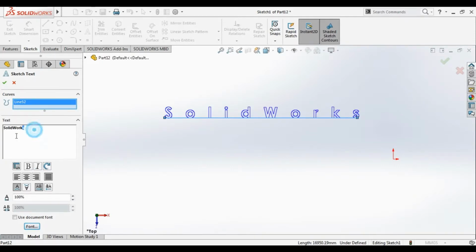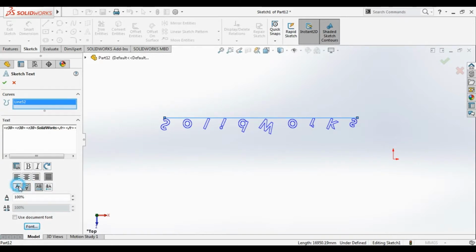This option is for bold font, and italic, rotate, and if we want to make the text under or over the line, left to right, right to left. Okay.